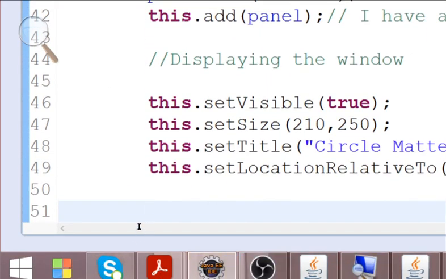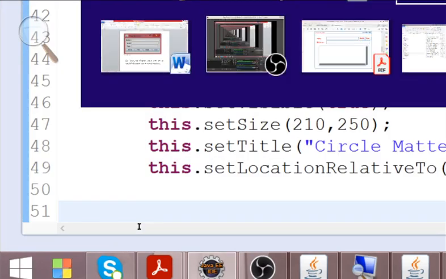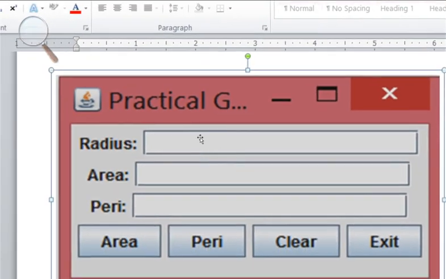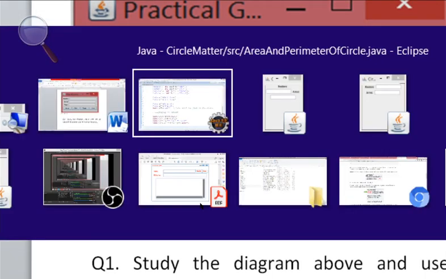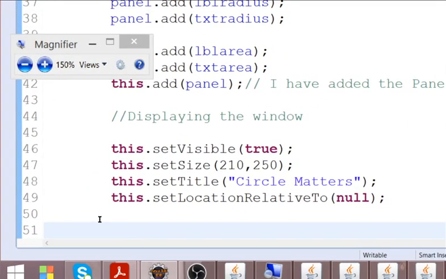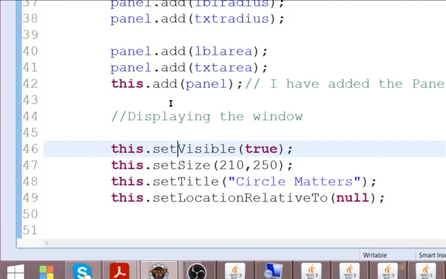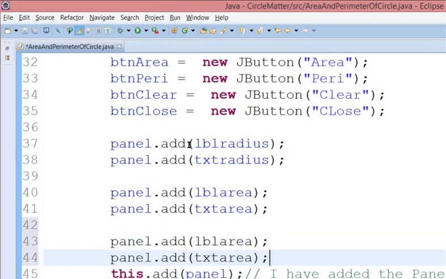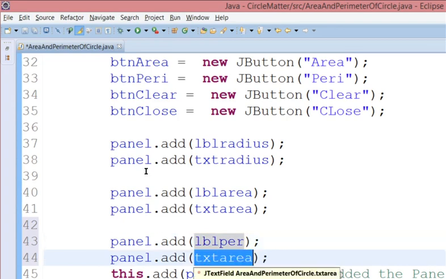What do I need to do? What's the next thing? What should be the next? This is what I have, right? I've done for radius, and then I need perimeter, right? I want to finish it maybe in the next 2 or 3 minutes. So the zooming is too much. So let's put other components. These are 2 components added. So the next should be for Perry, right? LBL Perry and TXT Perry.